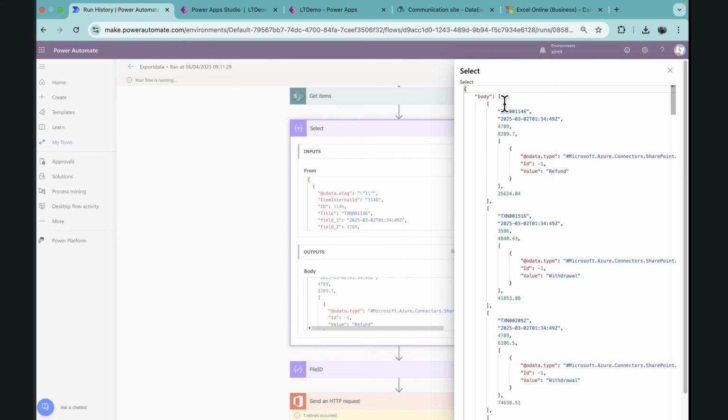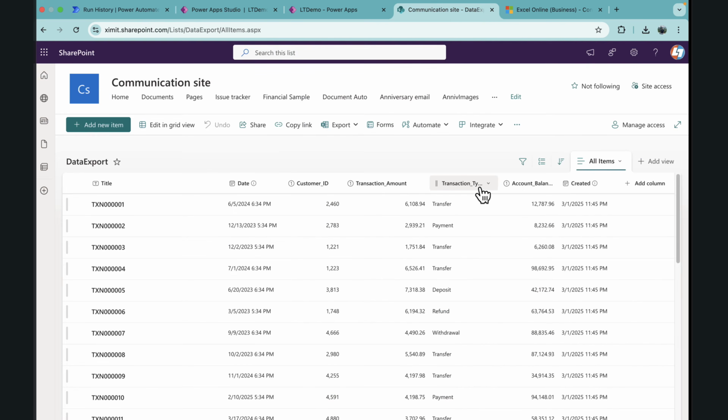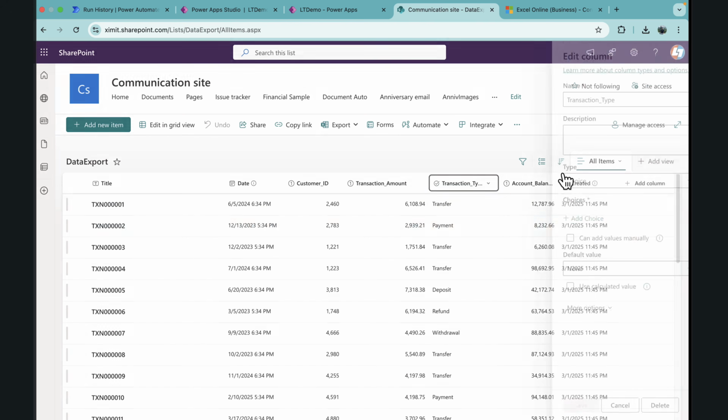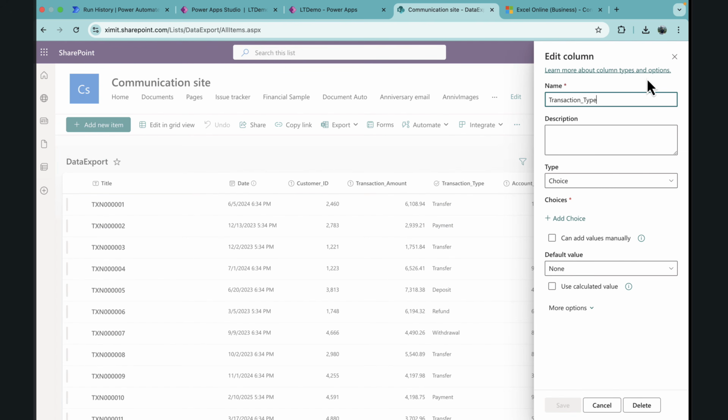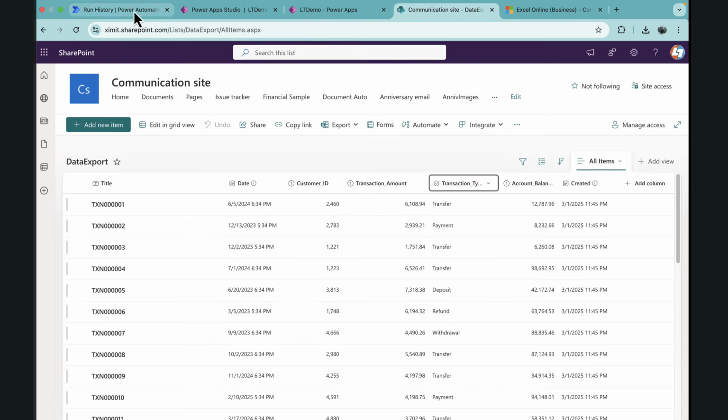As you can see here in the body, it should be array of values, but here we have a further array, an array of objects. We only need the value part of this particular, I think it is our transaction type. If we go here, go to the column settings, I'll showcase to you. This is a choice type column, that's why.